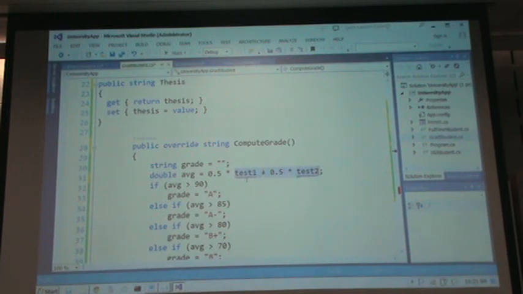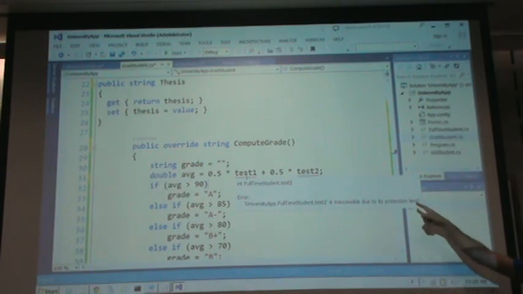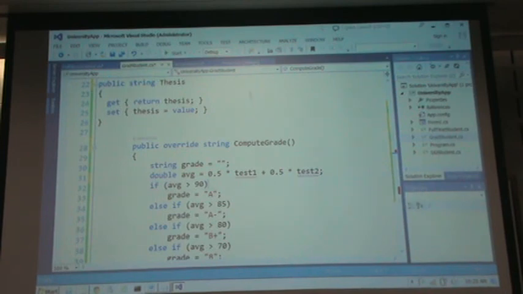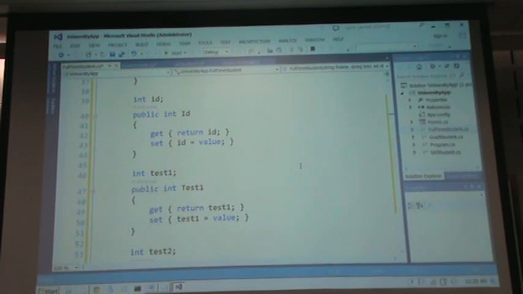Okay, so now the problem is with test 1 and test 2. How come it's giving us an error? If you put your mouse on it, it will say it is inaccessible due to its protection level, meaning a public-private issue over here. How was test 1 declared in the base class? Private, right? So if I go to the full-time student and take a look, default is private. And remember, if we wanted it to be accessed by the derived class, we have another keyword called protected.